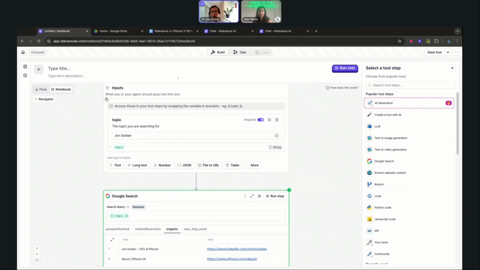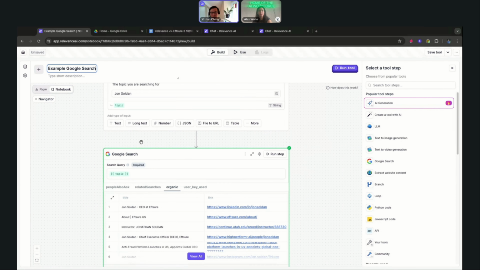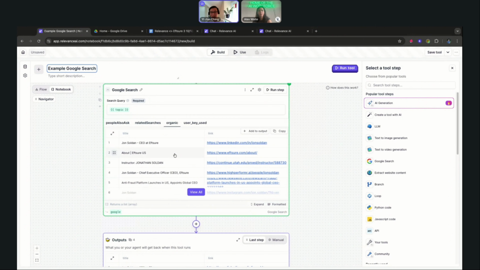And by doing this, now if I run this tool in an agent, for example Google search, then the agent is going to read this input. It's going to say, okay, what do I put for this thing called topic? Oh, the topic you are searching for. Okay, so I know what to put in here. So I'm just going to put in John, and it's going to get an output, which now we're going to get our agent to use, which is great.